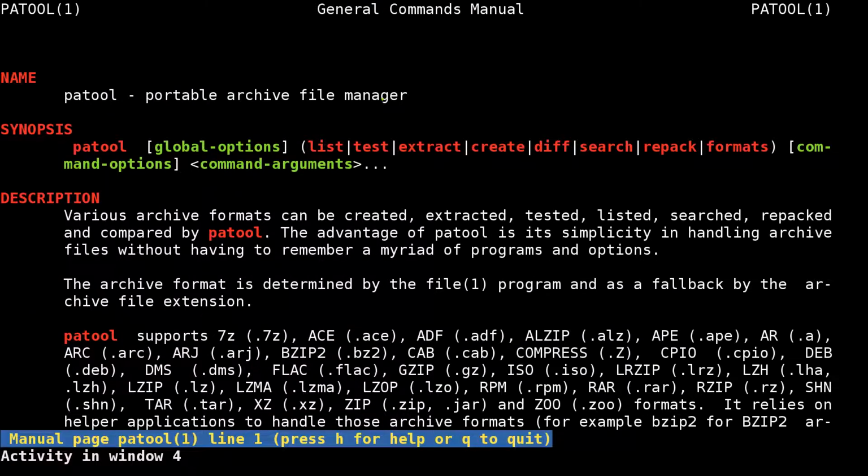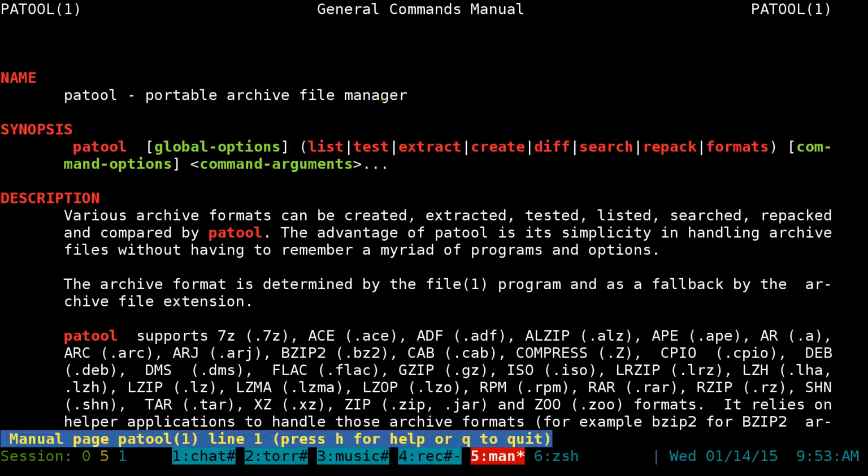This one's going to be on PA Tools, a portable archive file manager. Basically what that means is that it's a universal archive extractor. So instead of using multiple commands or trying to remember all the commands, you can use this tool and extract probably like 98% of all the formats out there.